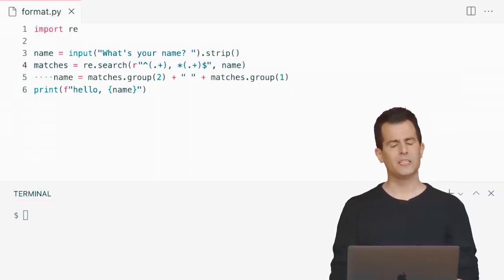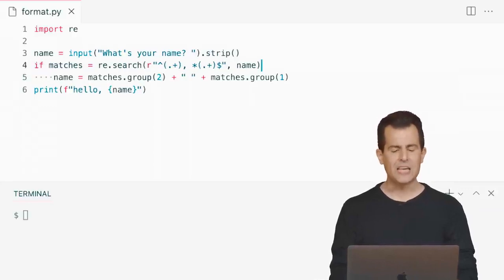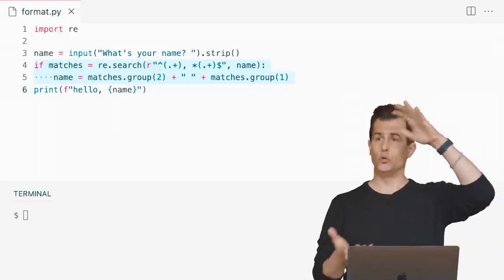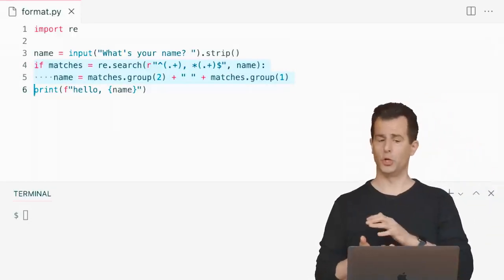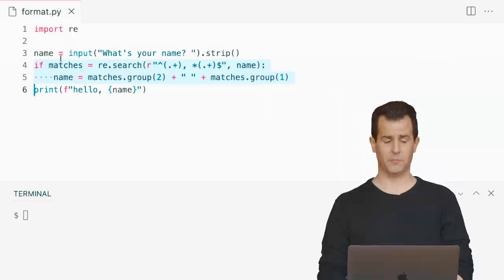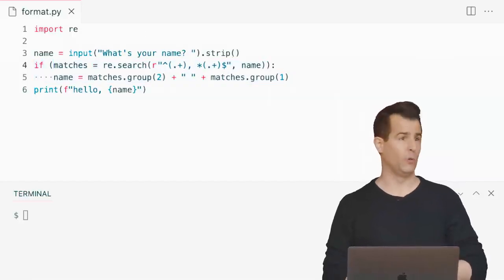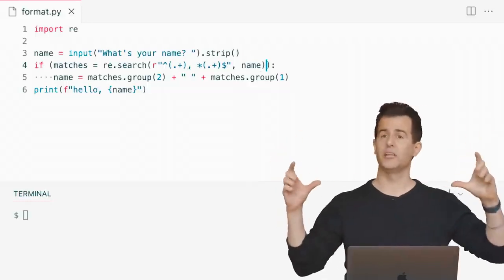And let me just try to say something like this. If matches equals re.search and then colon. So combining my if condition into just one line instead of those two. In C or C++ or Java, you would actually do something like this, surrounding the whole thing with parentheses, sometimes double sets to suppress any warnings.